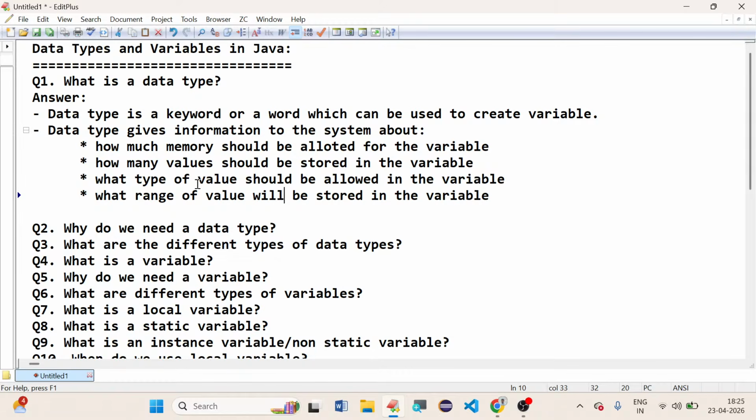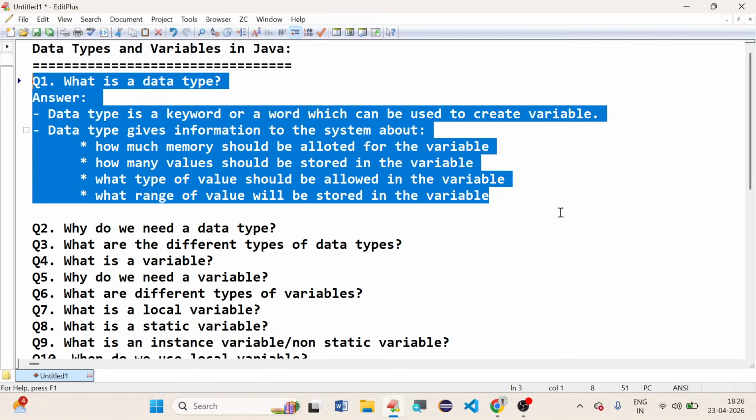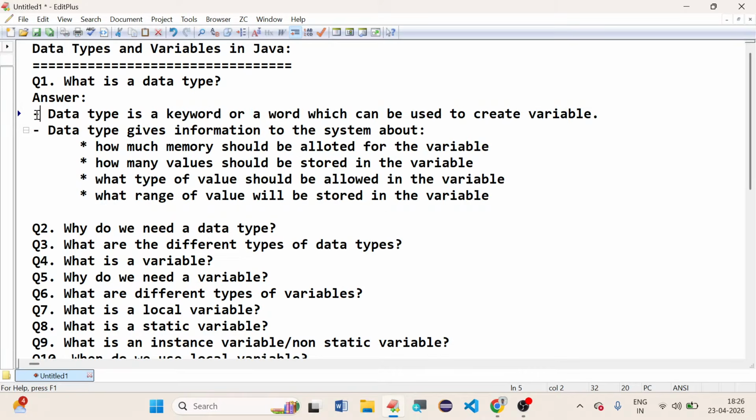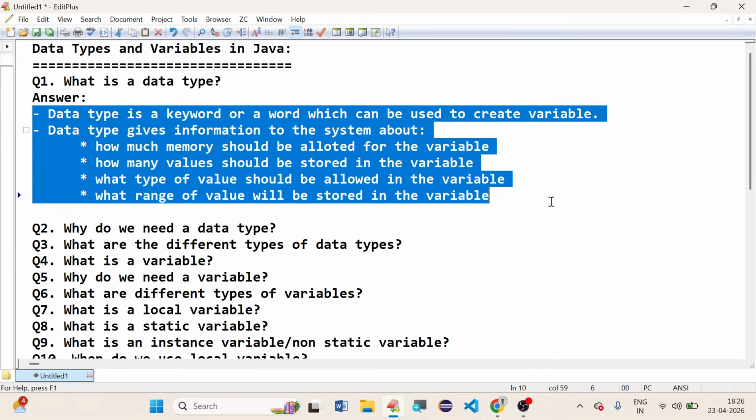Okay, so now what is a data type? A data type is a keyword which can be used to create a variable, and the data type gives information to the system about how much memory should be allotted for the variable, how many values should be stored in the variable, what type of value should be allowed in the variable, and what range of values will be stored in the variable. 200% guarantee. If they ask you what is a data type, you give this definition. This point you give, the interviewer will definitely be happy. If you want to add more over here, you can, but this is more than enough for the question what is a data type.